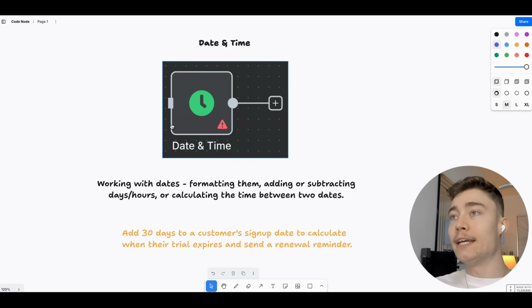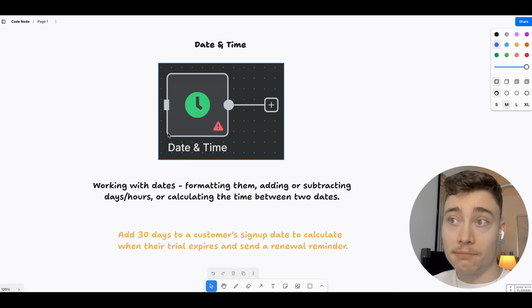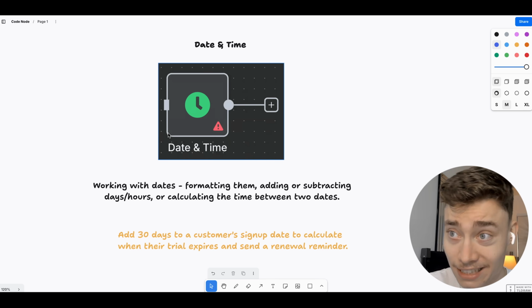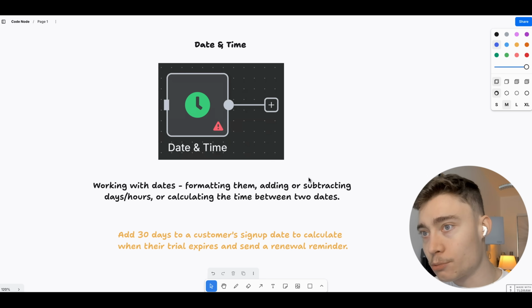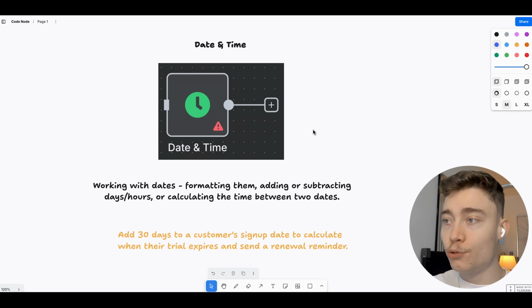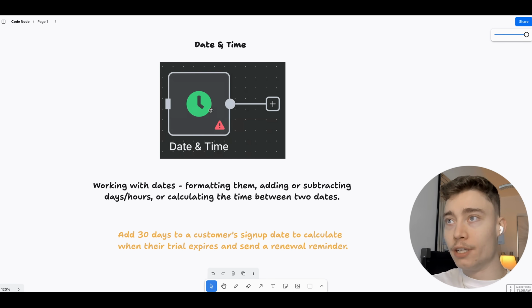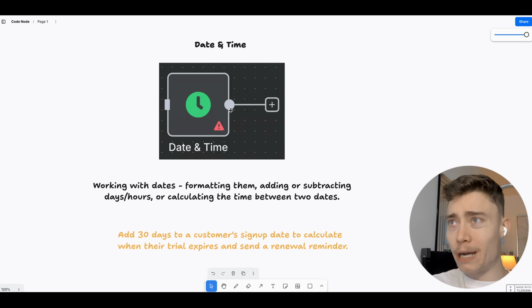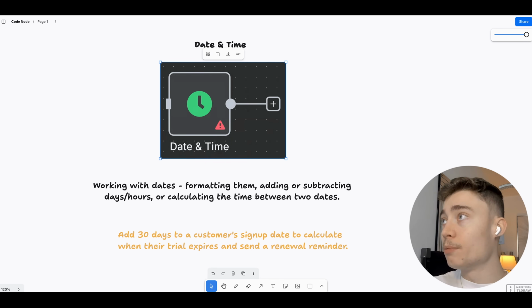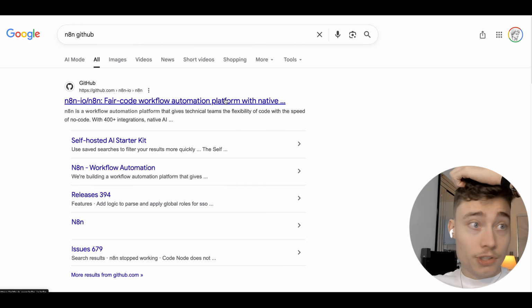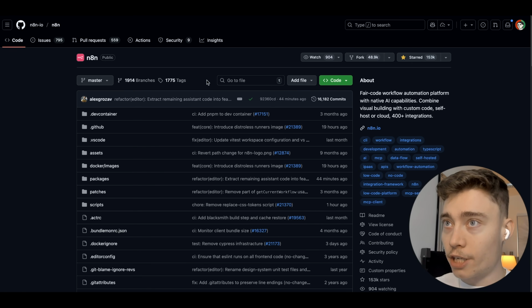Anyways, moving on, date and time. This is a very hidden node that a lot of people don't even know exists in n8n. But anytime you're working with dates, formatting, adding, subtracting hours, calculating the time between two dates, you can use the date and time node here. I think it's built on top of the Python datetime module. Don't quote me on that. We can probably check it out actually. Since n8n is open source, we can honestly just quickly check that.